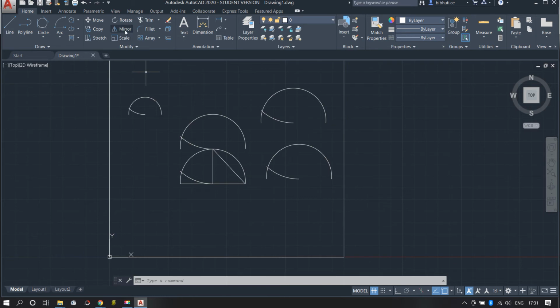So I will click on mirror. Mirror is clicked. Now it is asking for the objects which you want to mirror. This as well as this you can select or not, that's up to you, because this line will get overlapped anyway. So I have selected only this, and then enter.